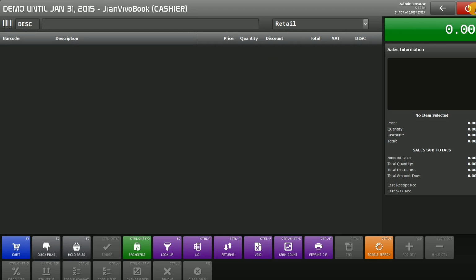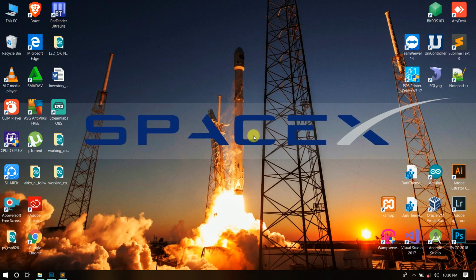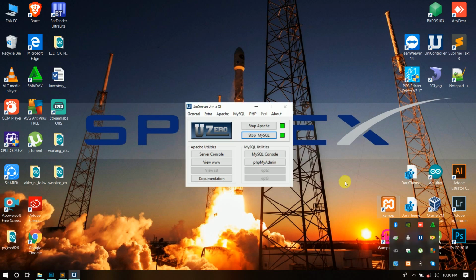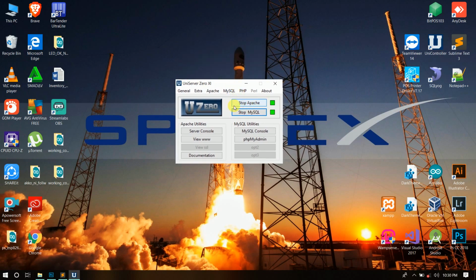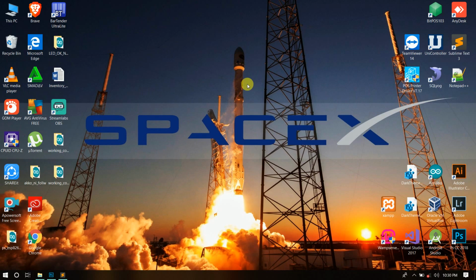So if you encounter that kind of error in your POS, first you will check if your server is running, both Apache and MySQL. If one of the two is not running or red, you cannot use the BitPOS or the back office. So that's how you troubleshoot the error if the POS is not allowed to access the server. So just press the MySQL to start, and then that's it. If the two are green, you're good to go.